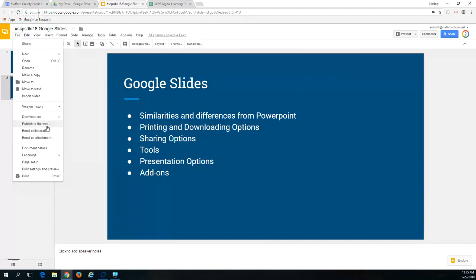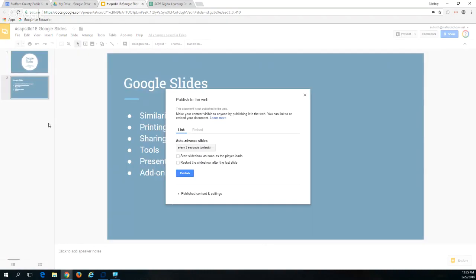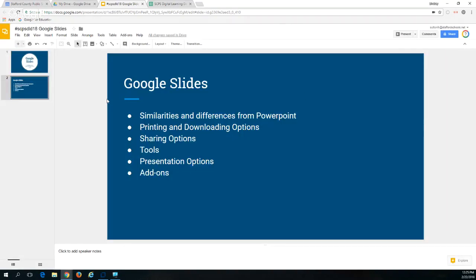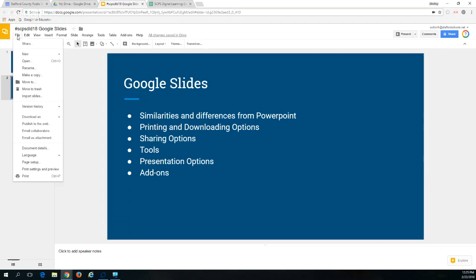This publish to the web feature, I'm just going to note, is how our school publishes our school announcements, our slideshow that runs throughout the day. We use that to post it to our website. If I go here, I can just put a link, or I can embed it and then have it start the slideshow and restart, and it publishes. So we've got this running slideshow that's published live so our parents can see the announcements from day to day.